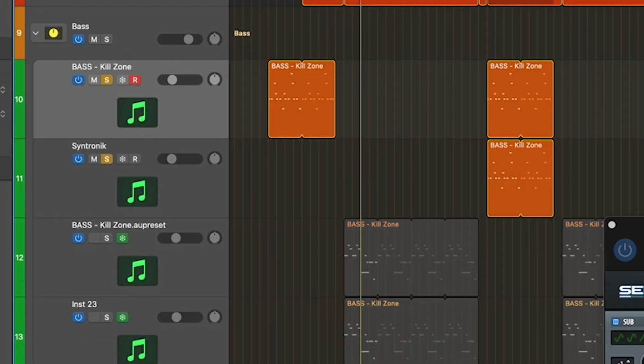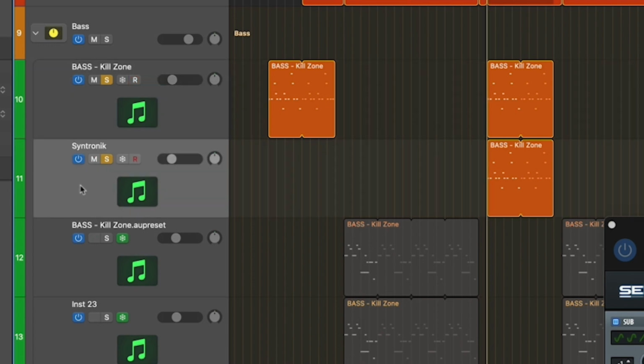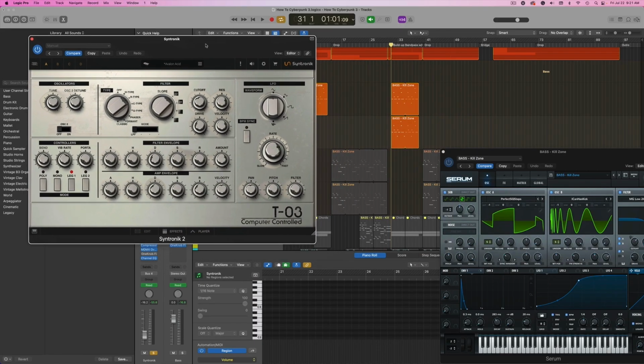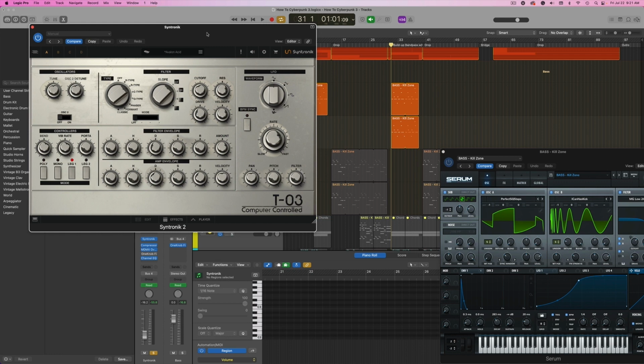And then actually starting in the second verse here, I layered in another bass, this one from Syntronic, using the T03 synth, which is based on the Roland TB303, I believe. And this is the classic acid bass sound, and this is also very common in Cyberpunk. So I just layered these two together here.